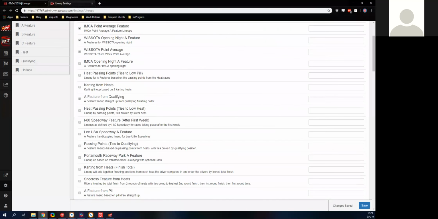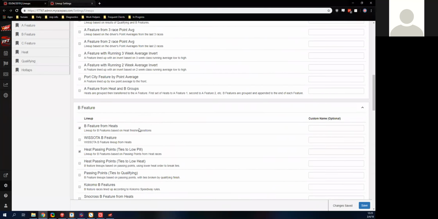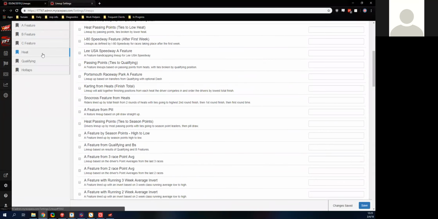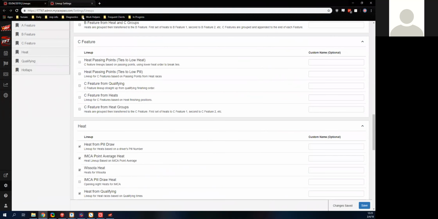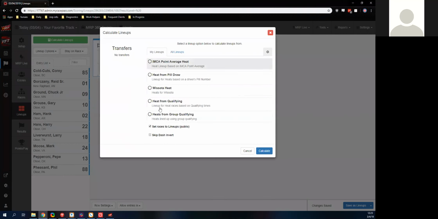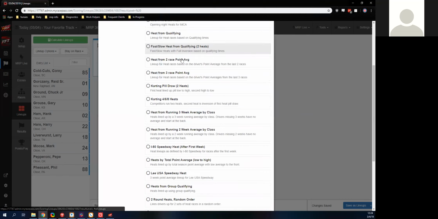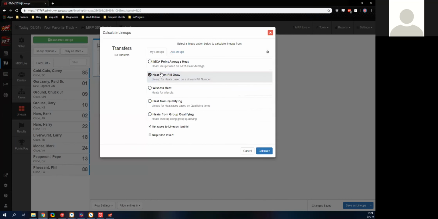So this lineup settings right here, you can see all of my different A, B, C features. We have a lot. So instead of having to go through this giant list every single time, we're going to be selecting right from here. I've kind of narrowed that down to the ones that I'm going to be using. So I'm going to use this. You can see all of the heat lineups right here. So we're going to go here. And we're just going to calculate that out.